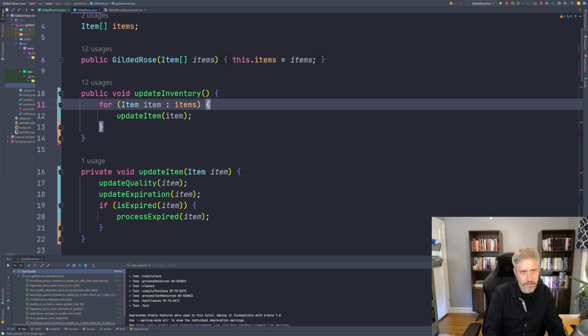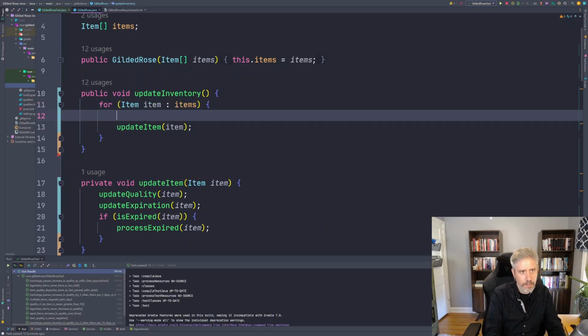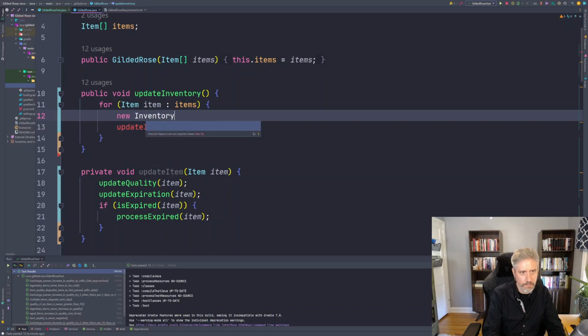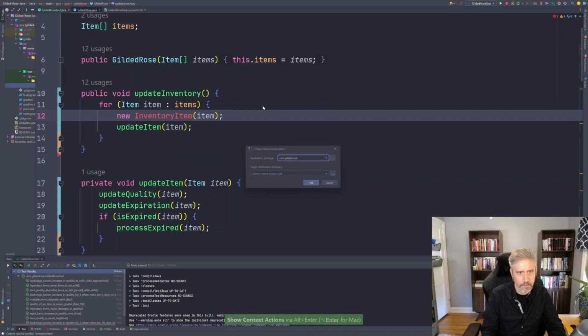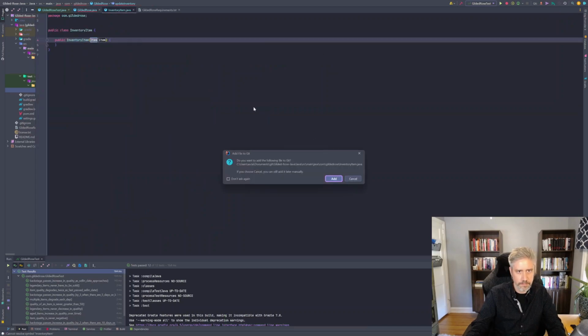So we'll start here. We're going to use another pattern called caller creates, where we just create the class in the first place where we want to use it, and then let the IDE create it for us. So let's call this new inventory item, and we'll pass it an item. You can see it's red there because it doesn't exist, but we can just open our context menu and say create class. Then Gilded Rose. Sure, we'll add it to Git.